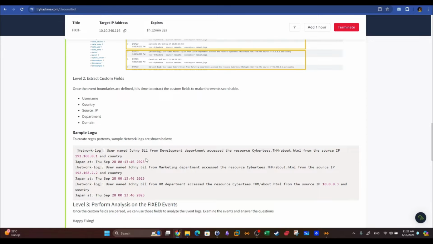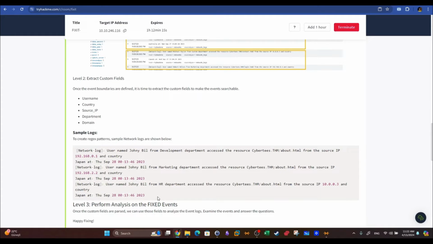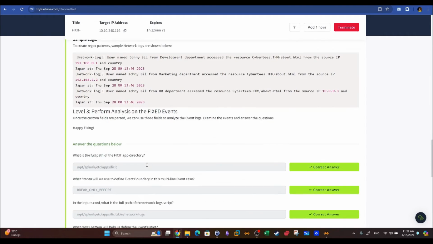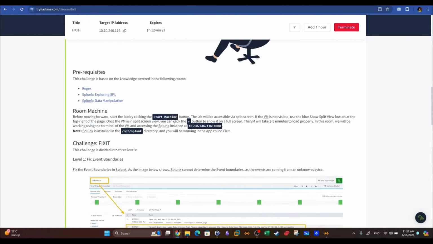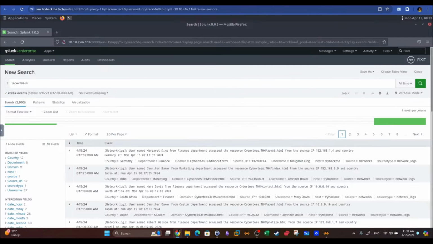And here we can see we have many important fields to extract. Basically, the problem statement says that we want to extract these fields: username, country, source IP, department, and domain. To be able to extract these fields from these logs, we will use regular expressions, as we said a while ago. After we have defined the event boundaries and extracted the fields, now it's time to actually see how Splunk will display them in the interface. All right. So now let me tell you what I did.